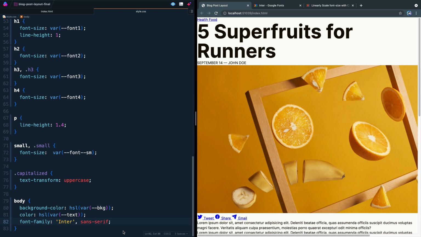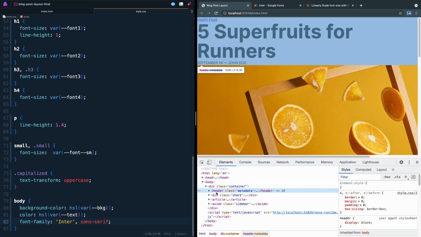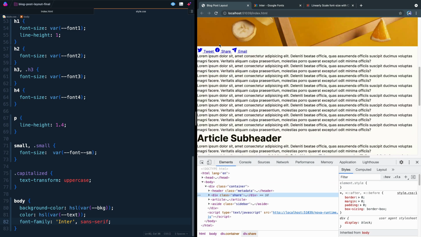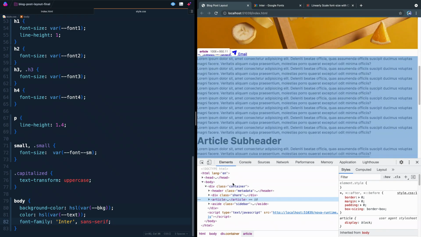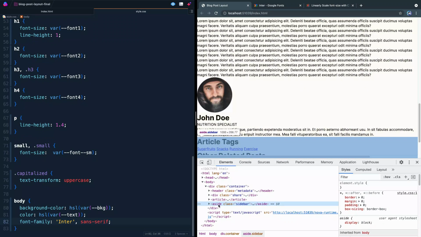Now let's think about the page itself. If we were to pull this up and just pull up the inspector here, you'll see that in this container we've got 4 things. We've got our header, we've got our share class, which is this image and those social icons here. We've got the article, which is the article and this author card, and then we've got the aside, which is the sidebar. So we've got 4 things.